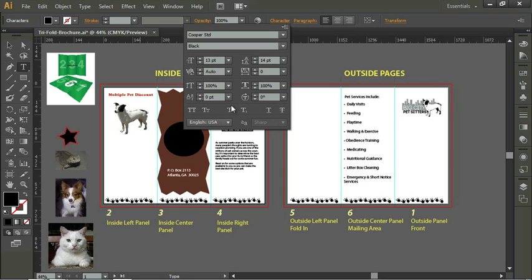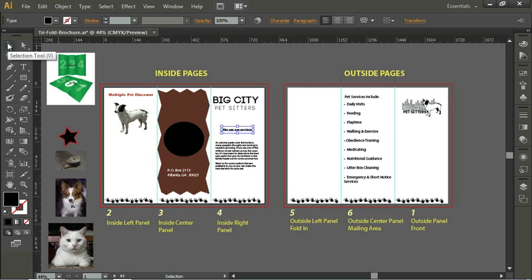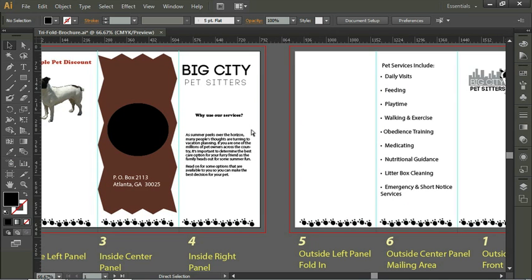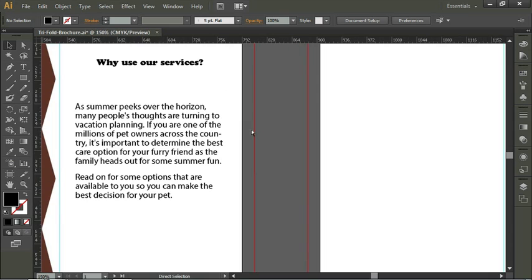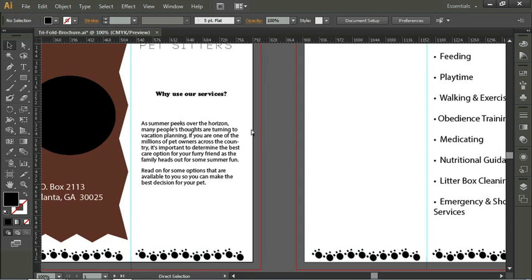All right. Now, because our panel is still open, kind of hiding the text, you can't really see it that well, so why don't we go grab the selection tool and then deselect. All right, so there's our text. Why use our service? Well, this might be a good time to zoom in a little bit. On a PC, the shortcut for that is Control plus. On a Mac, it is Command plus. And that would be the Control or Command minus to zoom out. That lets us zoom in and zoom out.